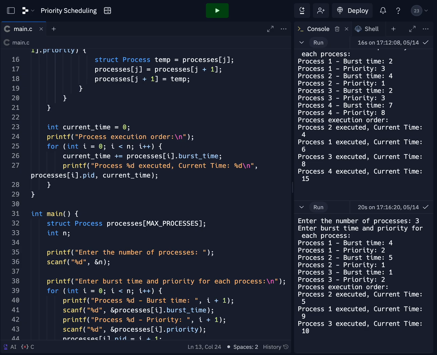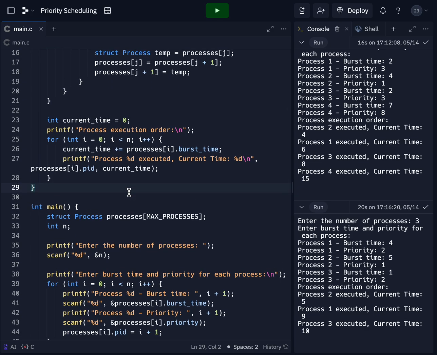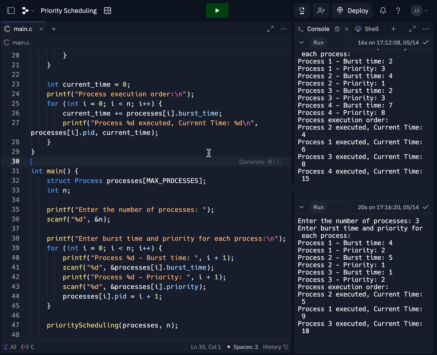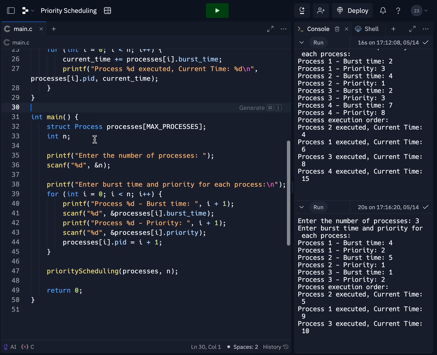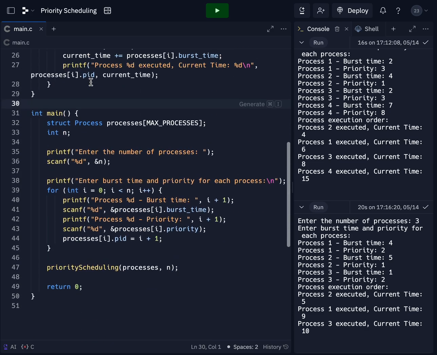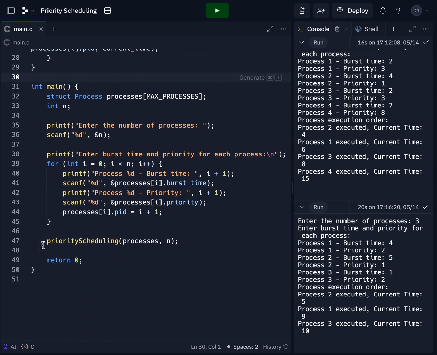Next, this block of code simulates the execution of the processes according to their priority order. It iterates over the sorted array of processes and prints the execution order along with the current time, as you see here, and it updates the current time by adding the burst time of each process. So that's how it's done, and we are calling our priority scheduling function in our main method, as you see here.